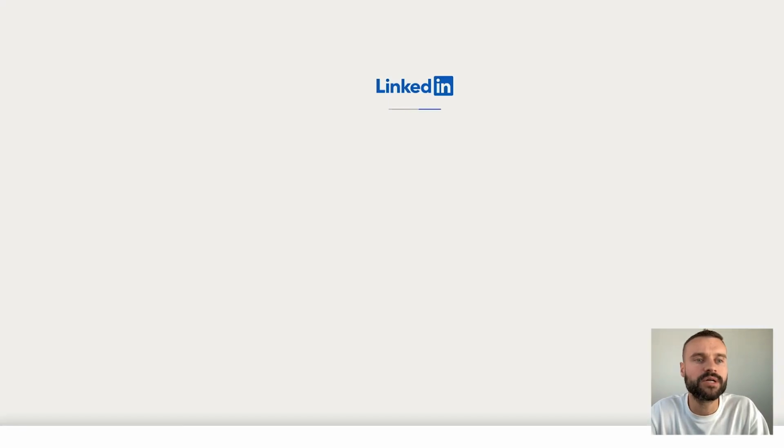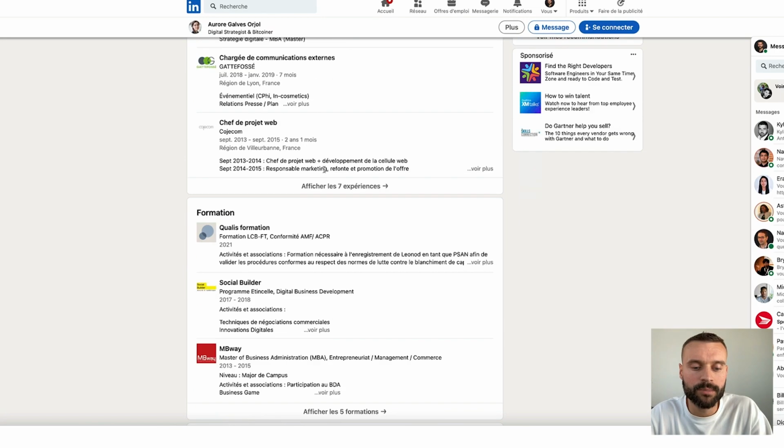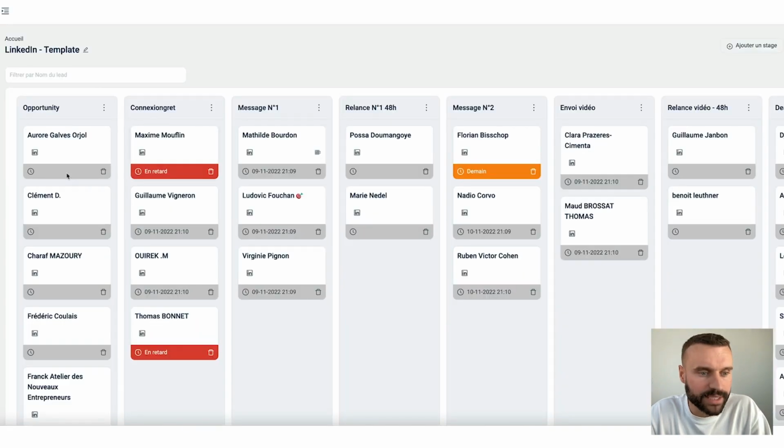With a click of the mouse, you can already access the person's profile to check if he or she is potentially interested in the products and services you want to offer. If you qualify a person, you can potentially move them to the first stage of your pipeline.